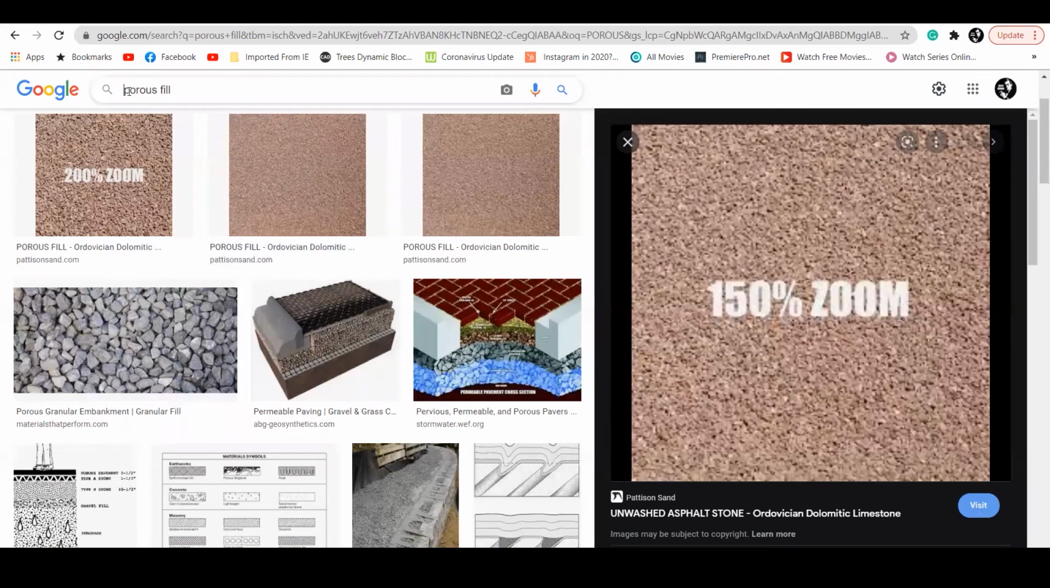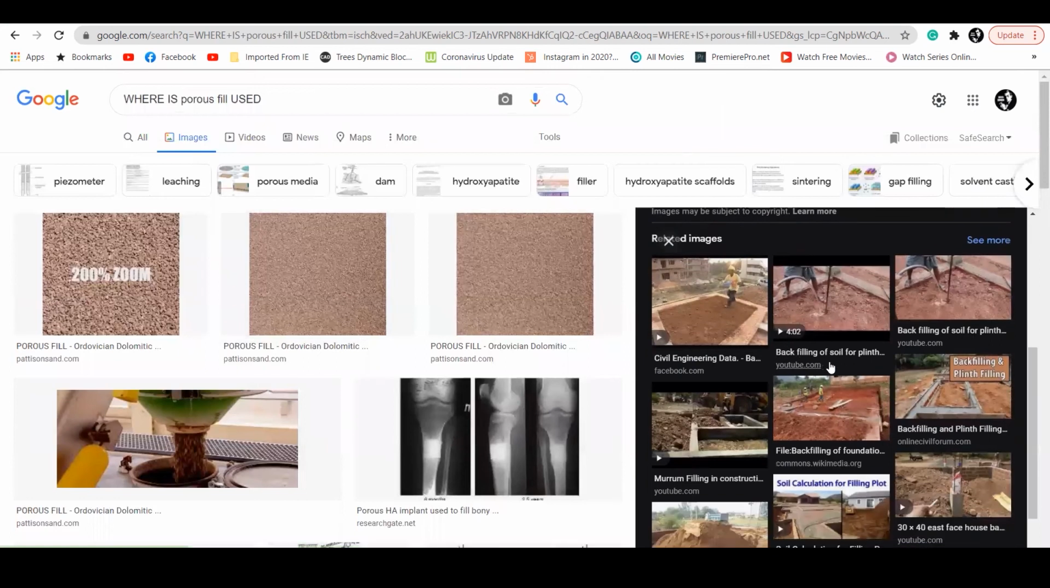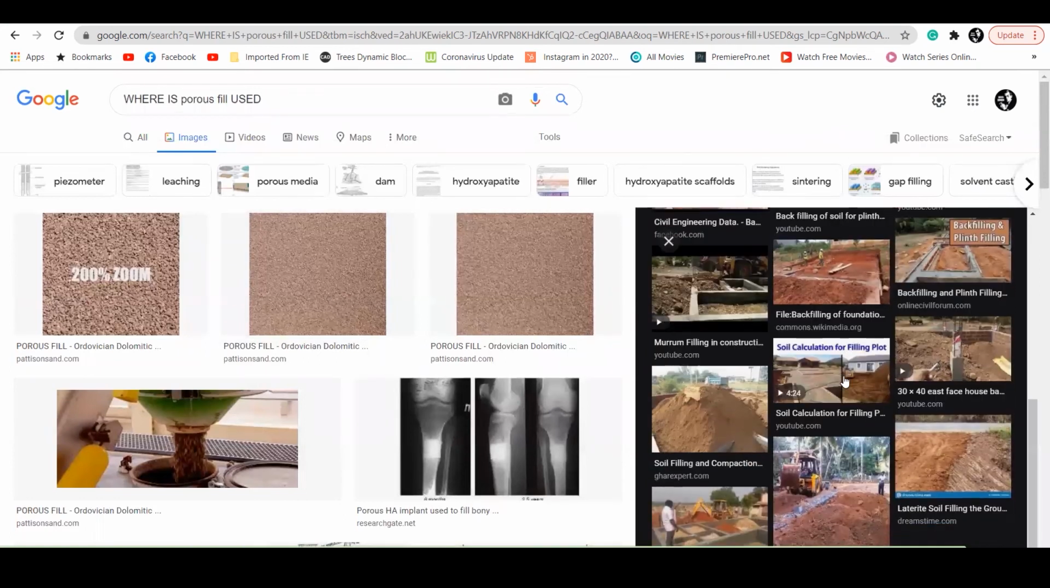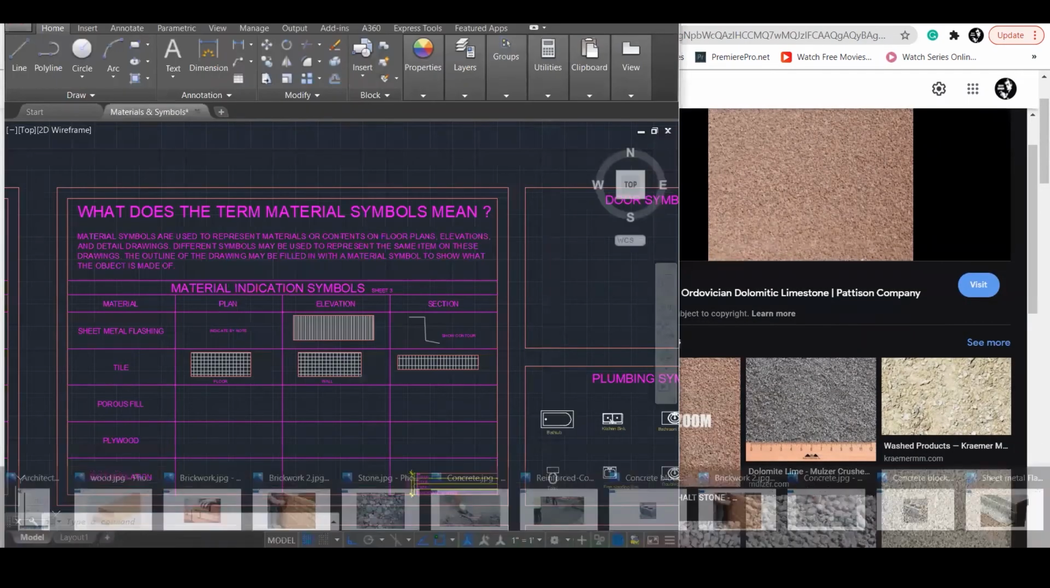And where is it used? It's some sort of a fill that you use to cover up surfaces or to bring the land level up so that you can get a flat surface to walk on or to live on. So I guess this is some sort of a hardcore fill. So now let us go back here and represent this.